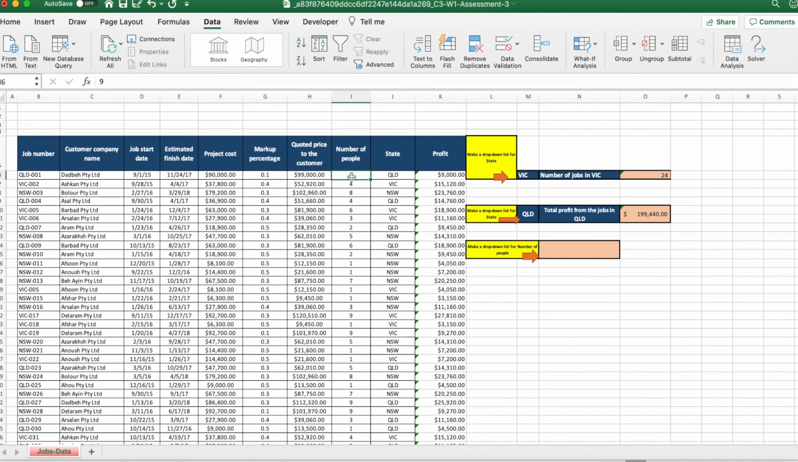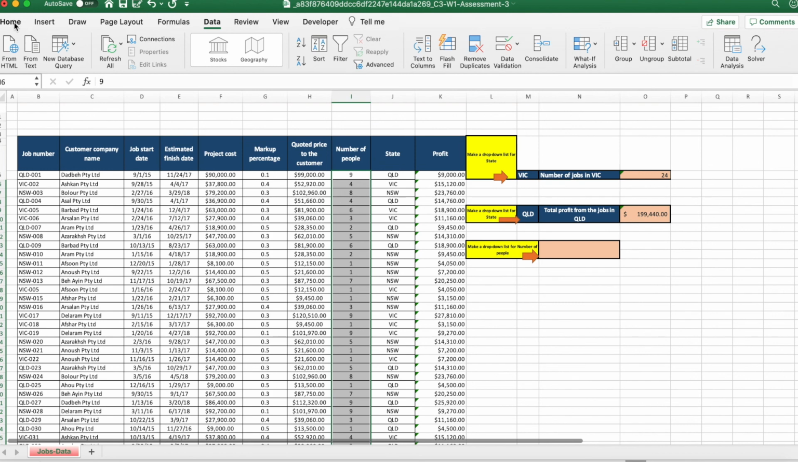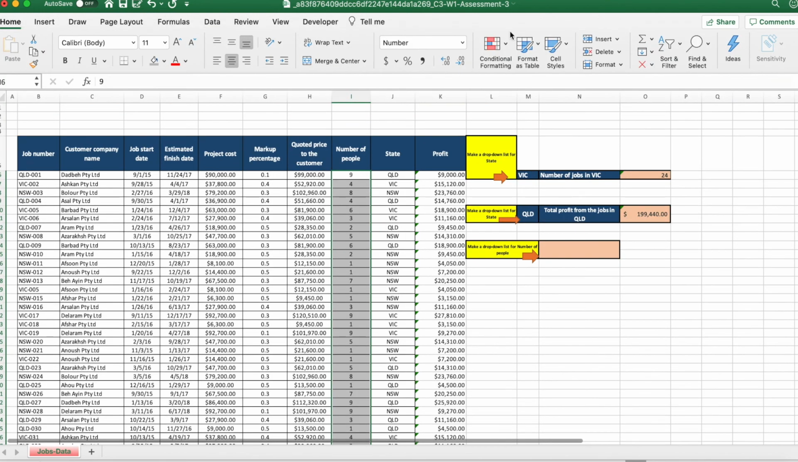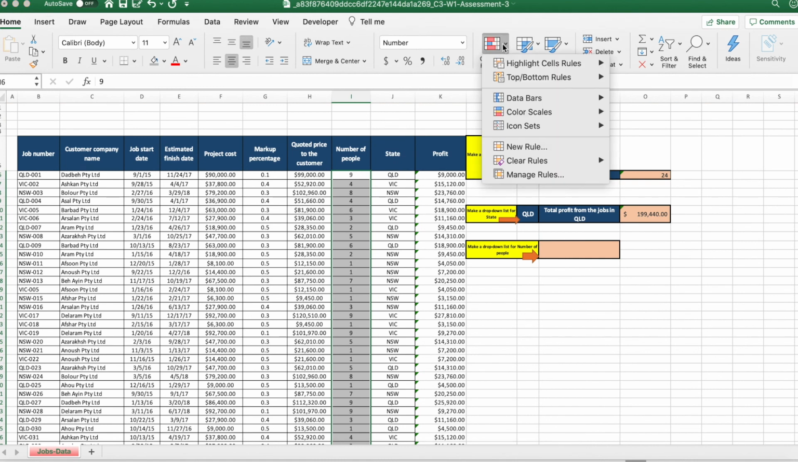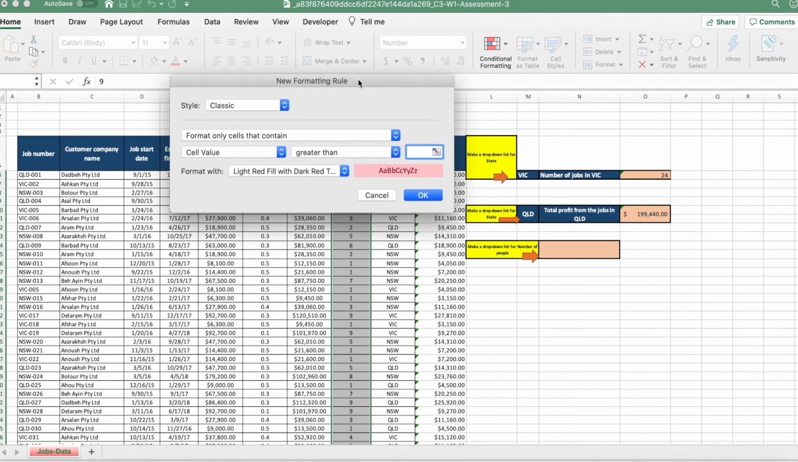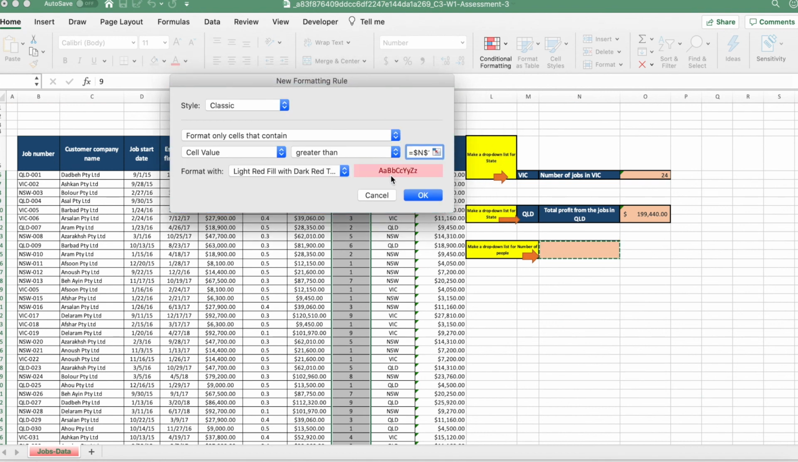Number of people column, we're going to highlight all of that. And what's the metric? Well, we go to home, conditional format, which is essentially showing you where certain things are a little bit more easily. So when it's greater than this number, basically, this will turn red whenever we have a greater number of people than here.